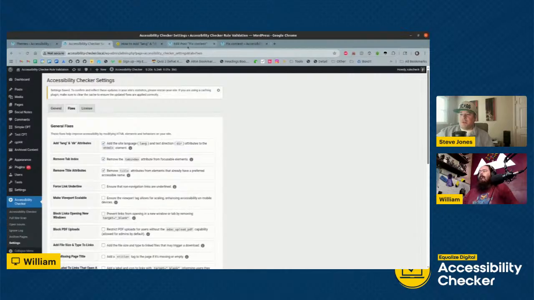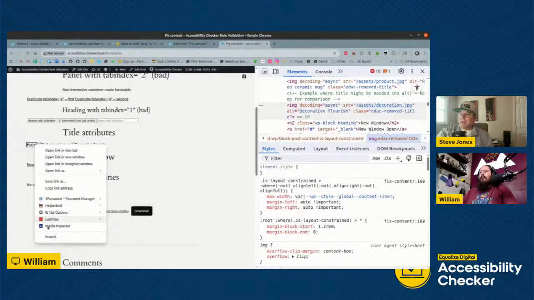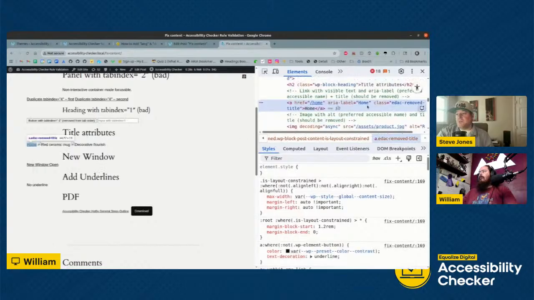and I think it's pretty clear in the documentation. For images, if an alt attribute is present, the title attribute is removed. If an alt exists, the content from the title attribute is moved to the alt attribute. Yes, and in the case of links, I forgot to talk about links, but this link did have a title of home previously, and now that the fix is enabled, it actually has been moved to an ARIA label, which is the preferred accessible name for a link.